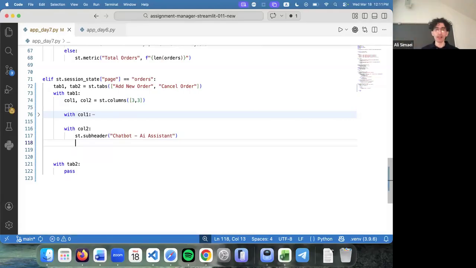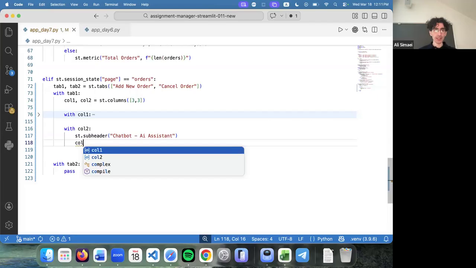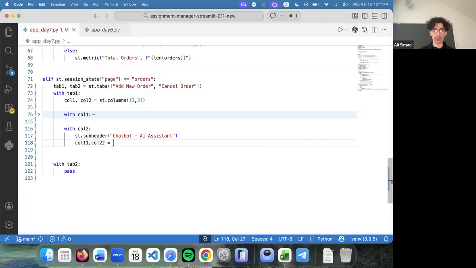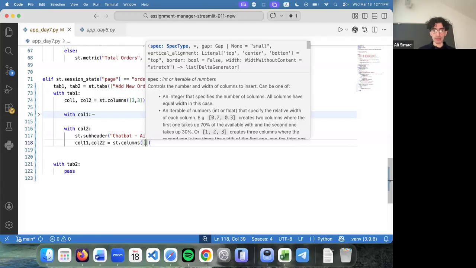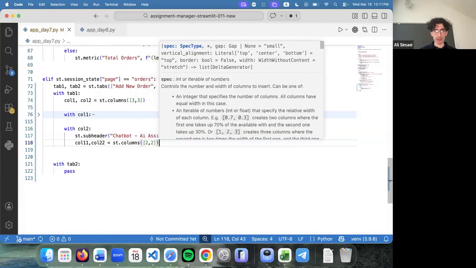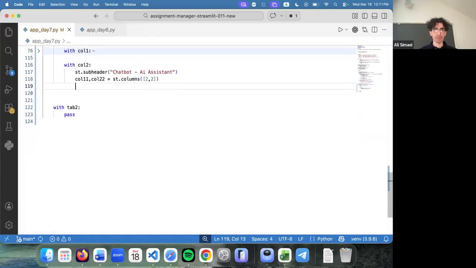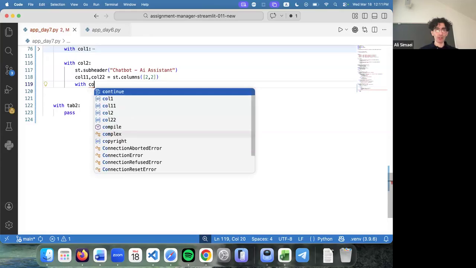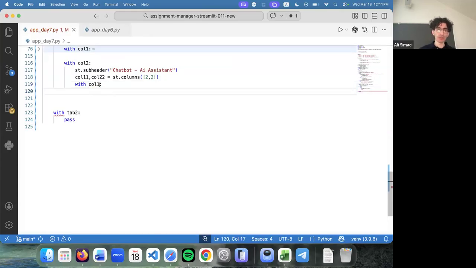Again, I'm going to add columns here. I want you to see that you can go into each layout and actually divide it into layouts. It just requires thinking about how it fits into your design. So we'll call this col 1 1, col 2 2. And I get mixed with the other one. st.columns. And I'm going to divide it into 2, 2. With col 1 1.